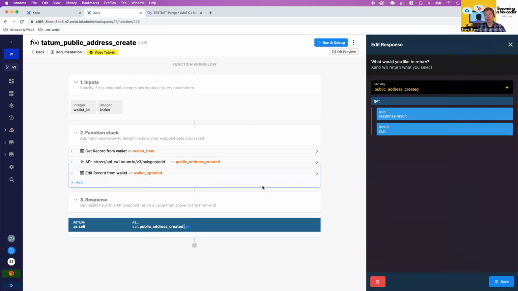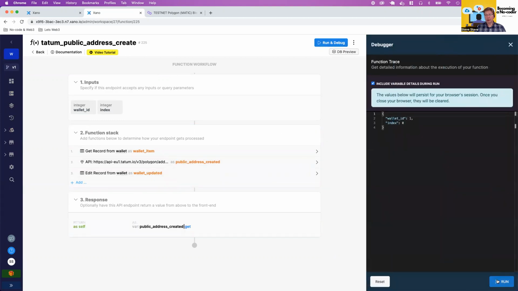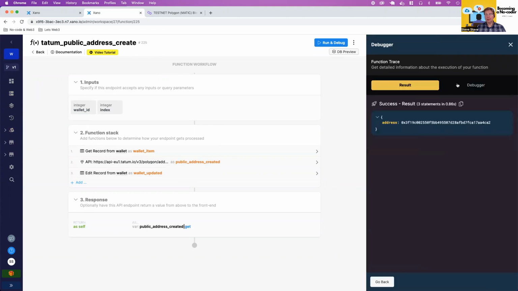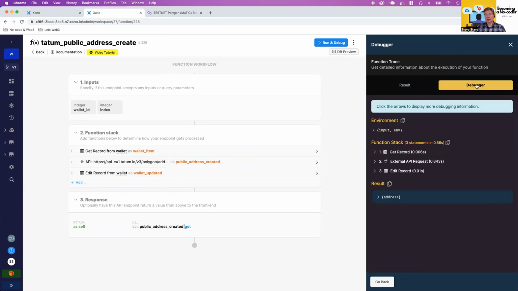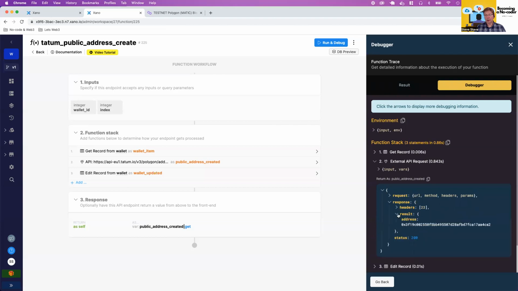Let me check down here. Is it response dot result? Yeah. Okay, so we're going to run it again and look at debug. I'm doing something goofy. Come over to the debugger. The get record will be there, external API request. So here's what I'm getting back with response result.